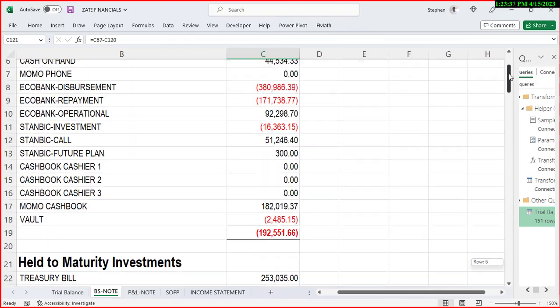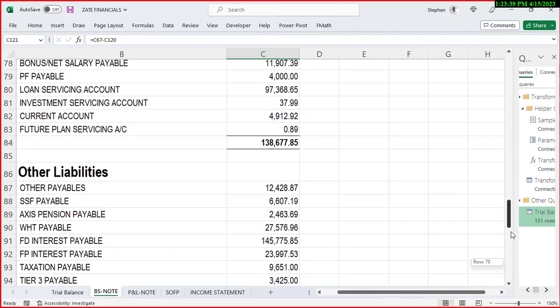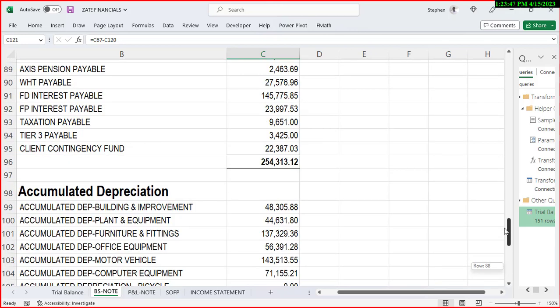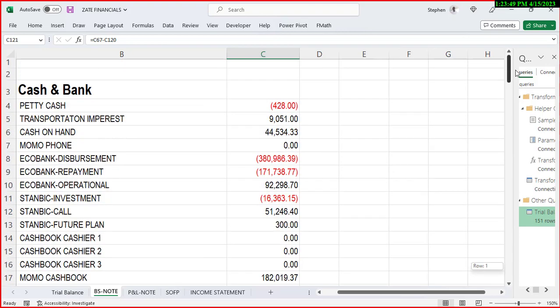Okay, so I hope you've done all the totals. It's not done the totals. Me, I'm done with my own. So now we are done with the BS sheet.